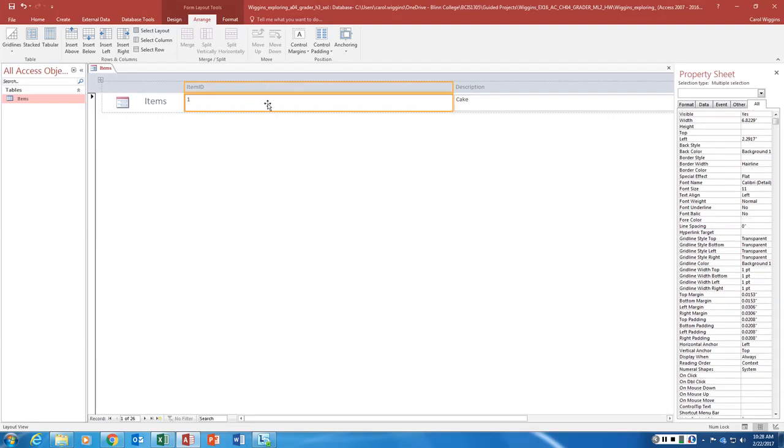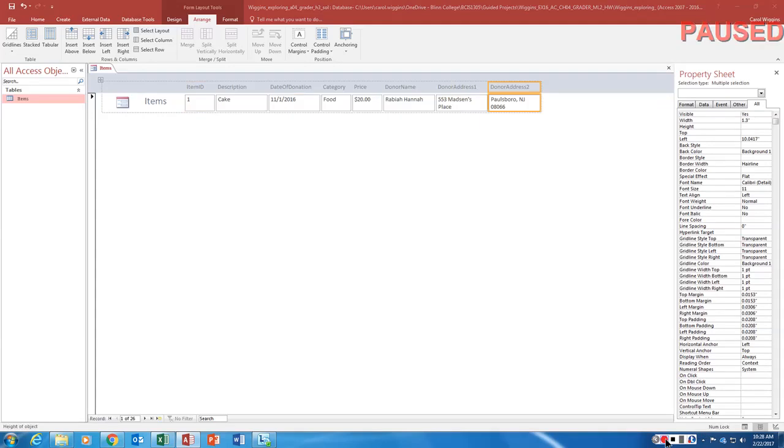And then we can change our field sizes. So I'm going to pause this and I'm going to change my field sizes because you know how to do that. And I'll be right back. Okay, so I got my field sizes back to normal.